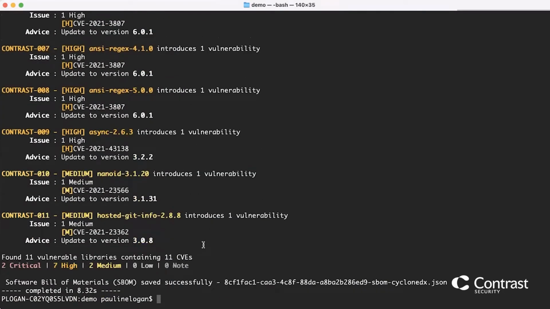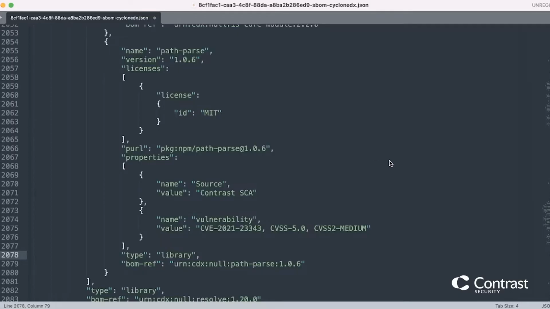If I scroll to the bottom of the output, I can also see that CodeSec has successfully saved that SBOM to my computer. So let's now switch to take a look at the information that's returned within the SBOM. The SBOM is the software bill of materials. It's a machine-readable document that identifies the open source libraries included within a project.